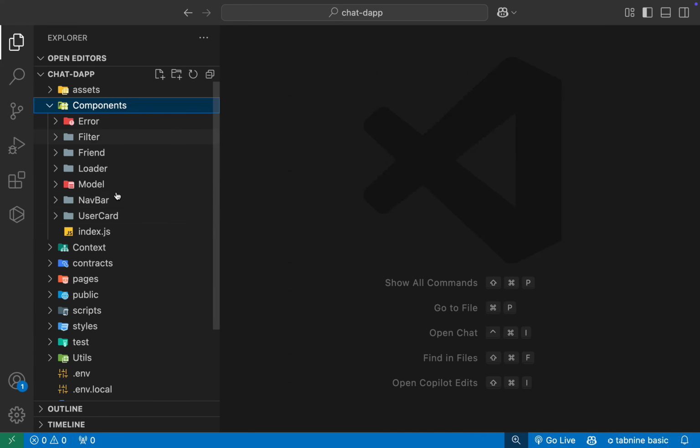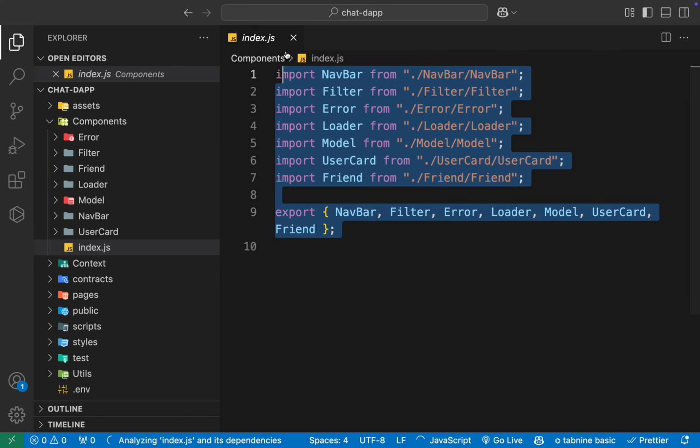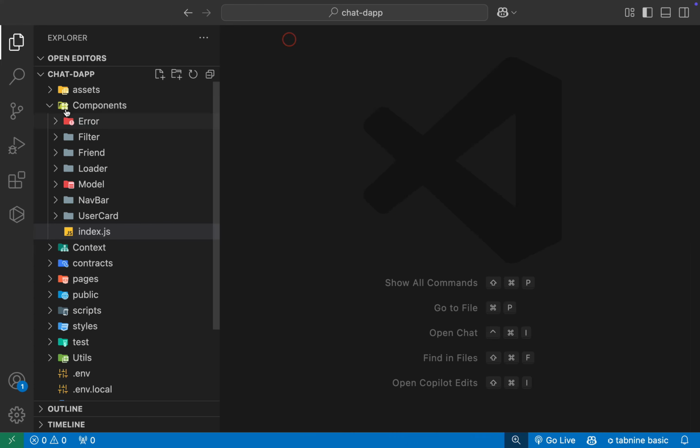In that we have built all of these components: the error component, the filter component, the friend component, the loader, the models, the navbar, and a card. And here we have the index.js, in which we are importing all of these folders and exporting them to use in our project. Now simply close this one.